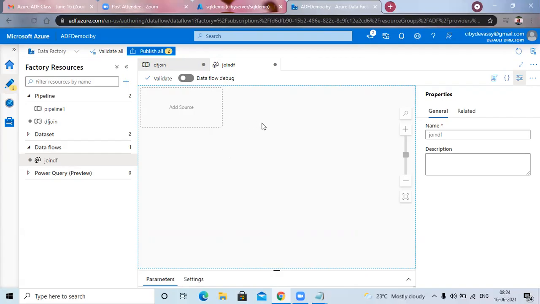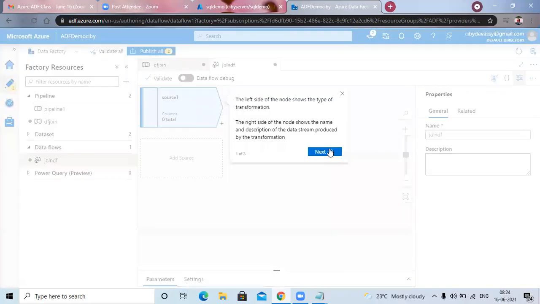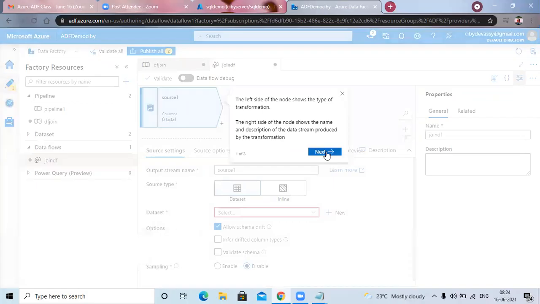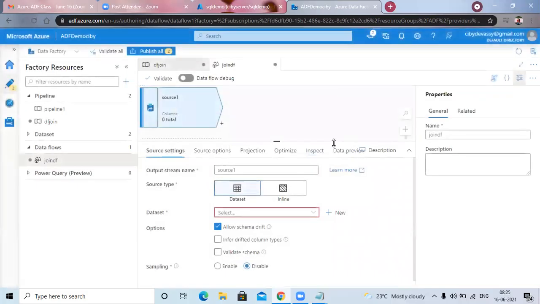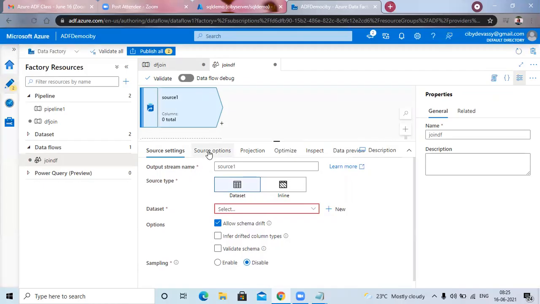Now very simple. Click on add source. Click on the button add source. It's a flat file source. Okay, close it. Now as usual, source settings. Go to the data set. Click on new.